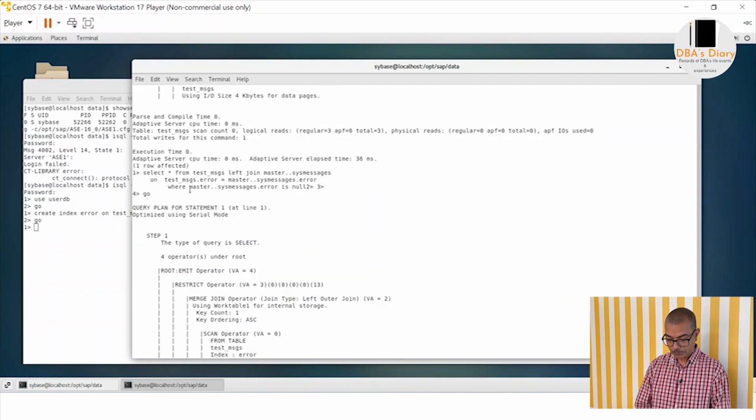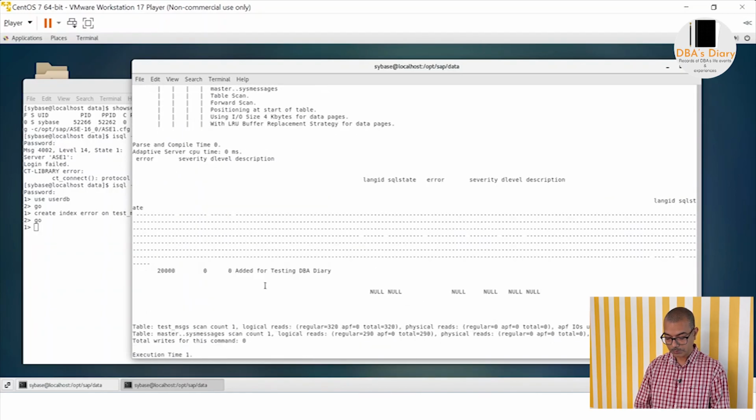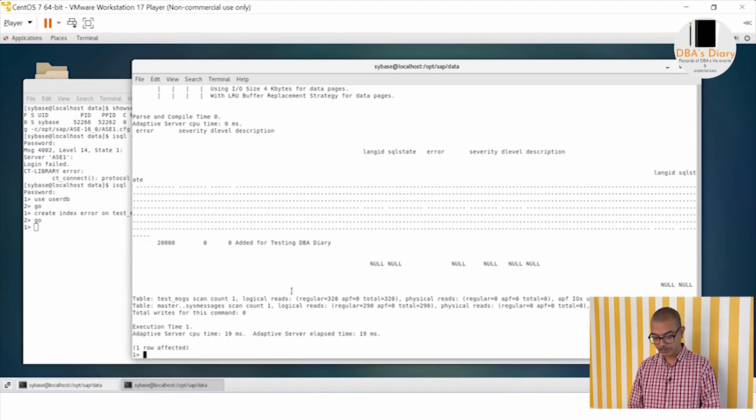So when you put the where clause, these two will go for a table scan to really find out how many rows are not matching that particular condition. So it has to go through the complete data. But for test_messages we have one index, so that will help us here.